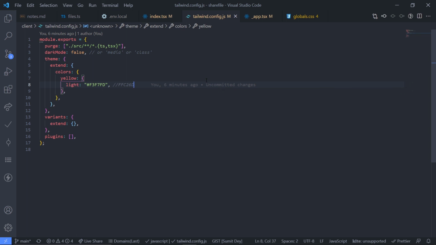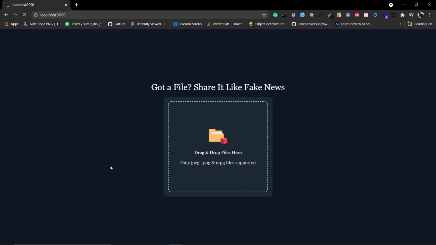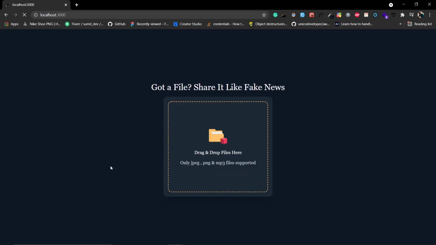Actually the problem is I have put a wrong hex code. Like F3, F7, FD is not right. It should be FFC26D. And just put it here. Fine. Save this and now just refresh the page. You should see a better UI. It should be yellow or orange, whatever. Yeah, fine. It looks much better.